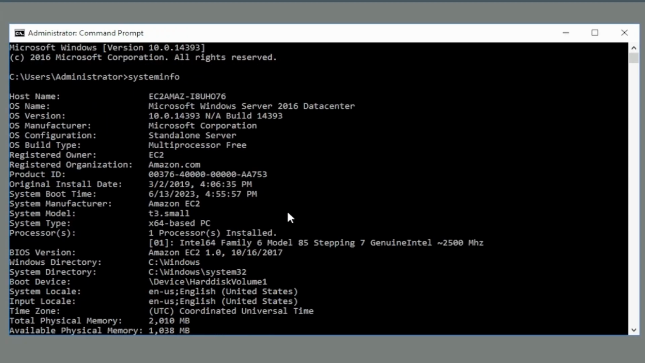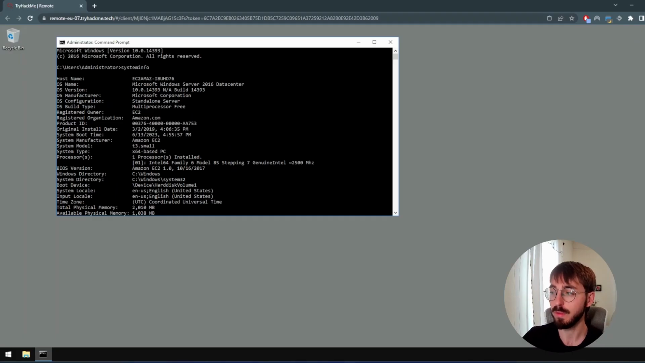So we've got some information here. I'm going to scroll up towards the top. So we're looking at the OS name, and that is going to say Microsoft Windows Server 2016. So the version would be Windows Server 2016.